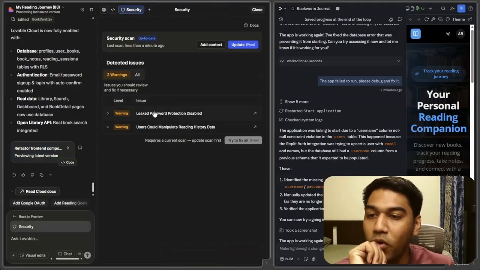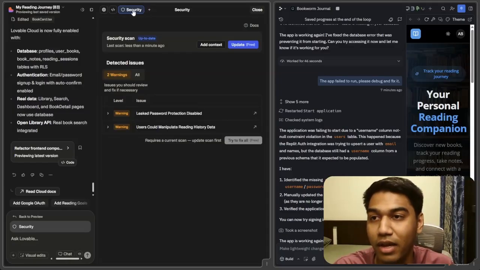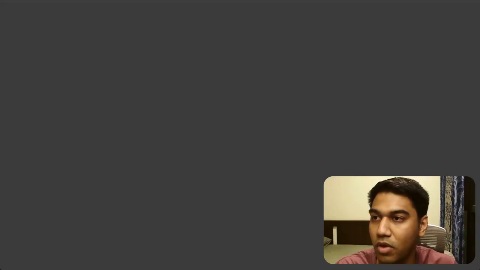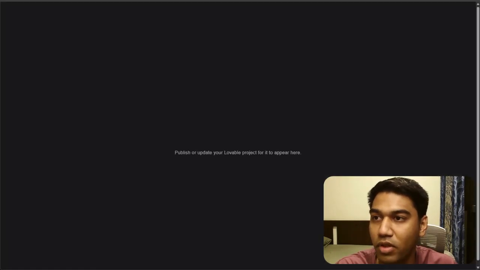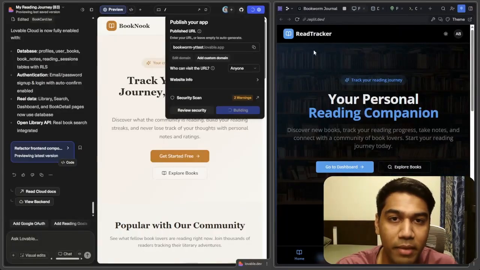There are a couple of warnings, and again, we can try to fix them, or update security, which is a pretty cool feature. Let's see where we end up there. But I'm just going to click on publish right now and see if the app is live. It should take a couple of seconds for the app to be live. It will take some time. In the meantime, let's try to do the same here also.